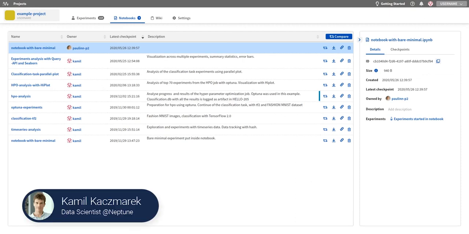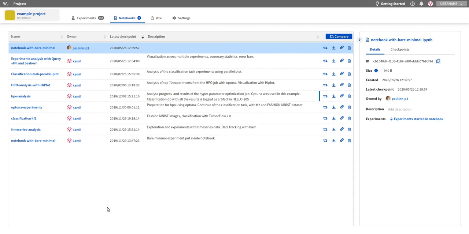Experiments and notebooks play well together in Neptune. In particular, it means that if you run multiple experiments from the notebook and this notebook is known to Neptune, then a new checkpoint for each experiment is automatically created. Let's take a look at one example.